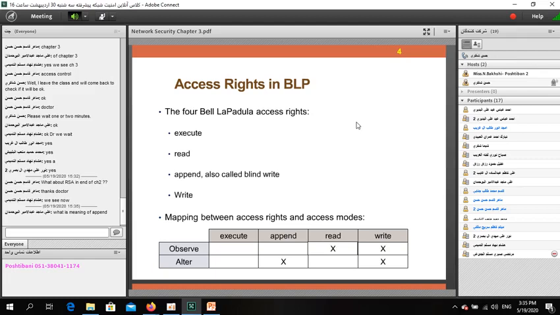Read means, for example, you can read a file, only read. For example, a text file, you can read that, but you cannot edit that and write something in that. This is the meaning of read. And write and add, or the next is append. Append, also called blind write, means modifying a file or a database without reading that. It is very strange and it seems impossible, but it is possible in some cases.